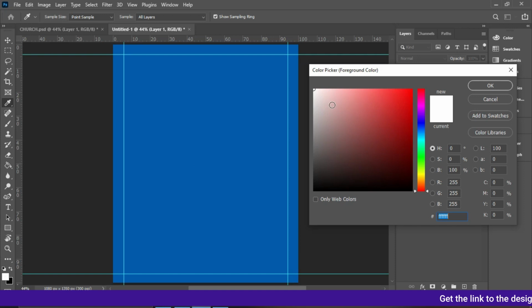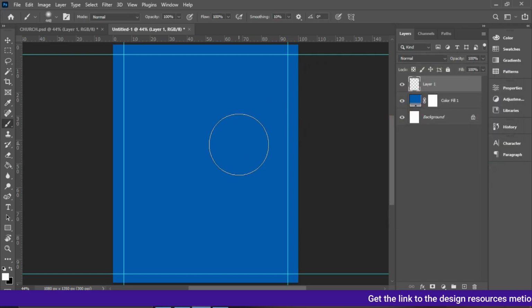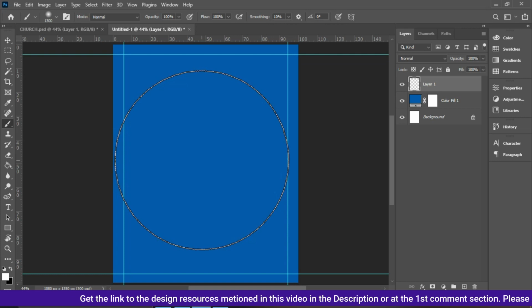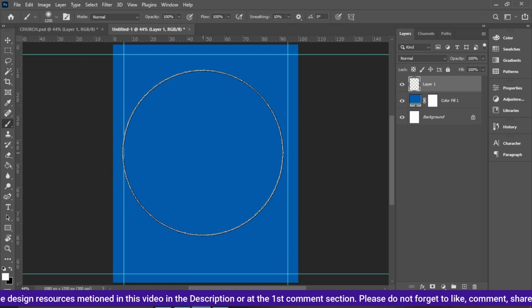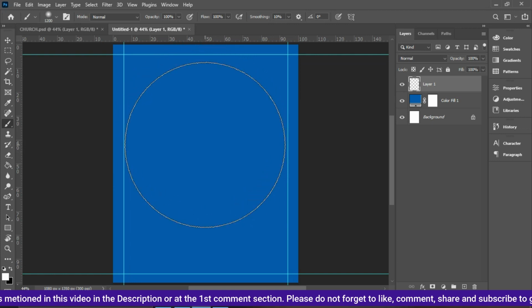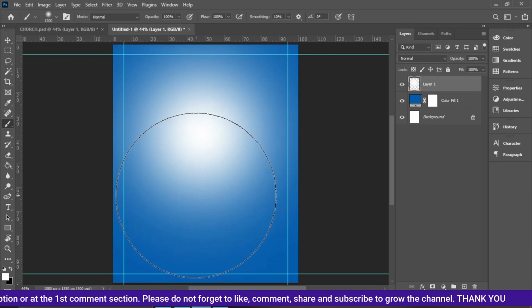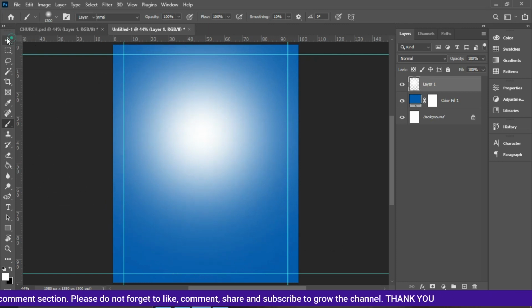You have your brush like this, and you can see the brush is too small, so use the bracket key on your keyboard to enlarge it. I'm going to have something like this, which is not bad. Then make a simple click, like this. So you have something like this, which to me is okay.